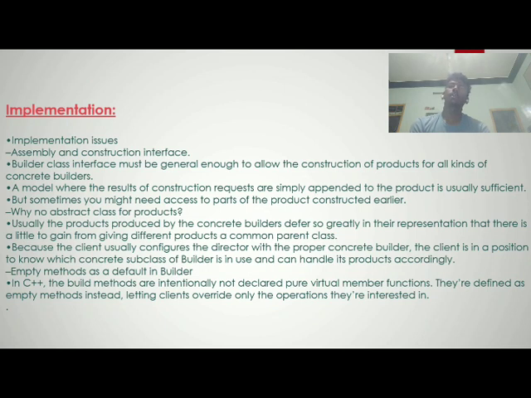Empty methods as a default in the builder. In C++, the builder methods are intentionally not declared as pure virtual member functions. They are defined as empty methods instead, letting clients override only the operations they are interested in.